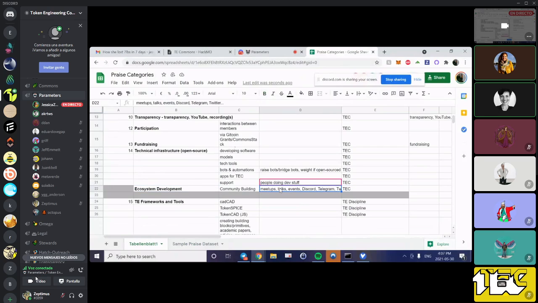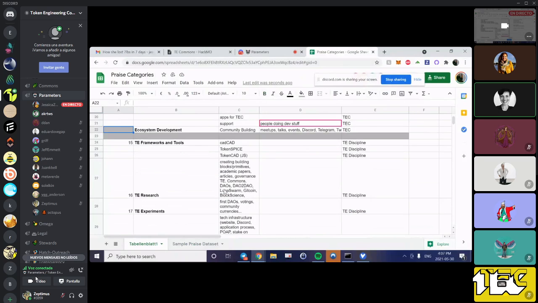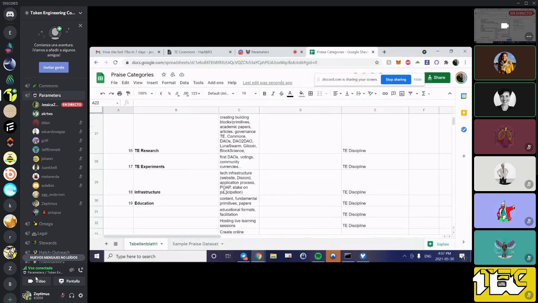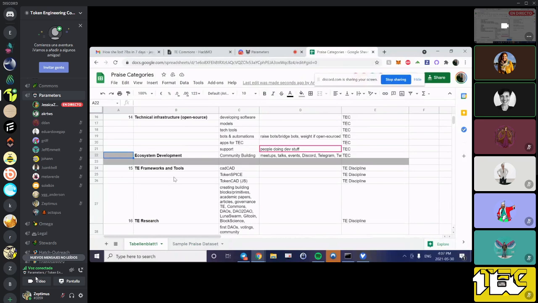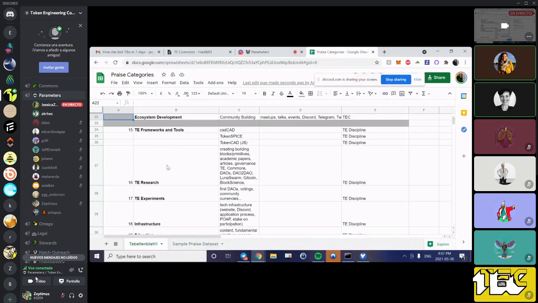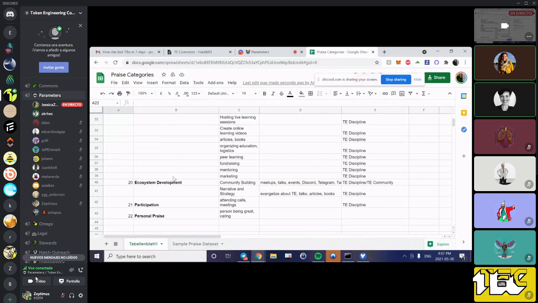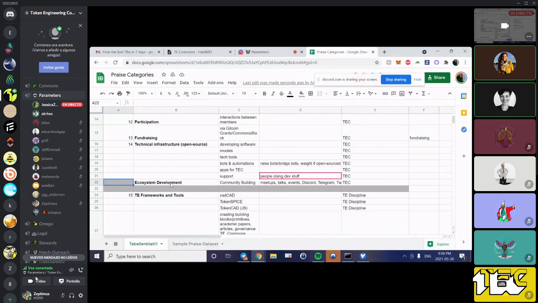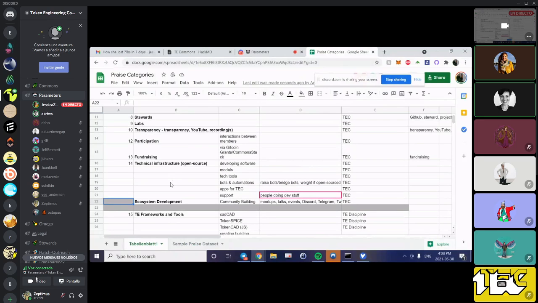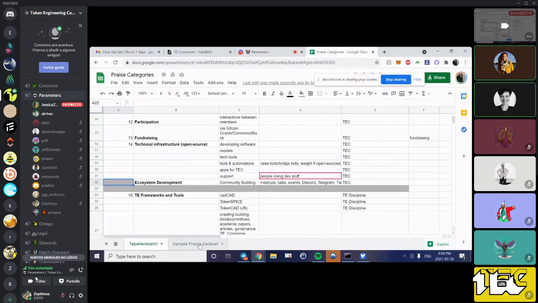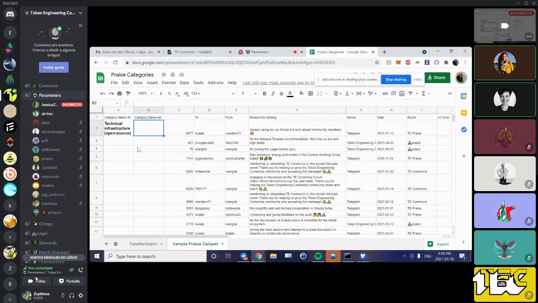Here we wrote TEC though, Ange, in ecosystem development. But ecosystem development is in there twice. I'm trying to update it to have it once for TEC. Okay, so like a TEC community building. That'll be great. I think that'll hopefully solve for that. Okay, so we're doing one category only to the best of our ability.